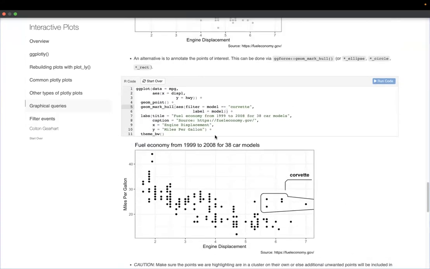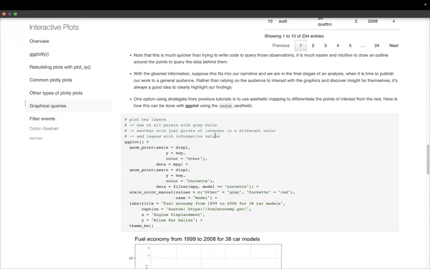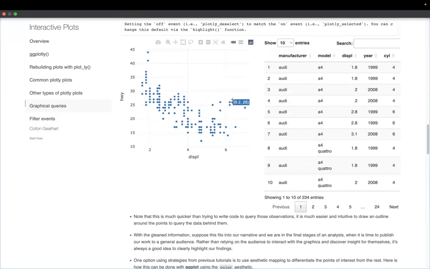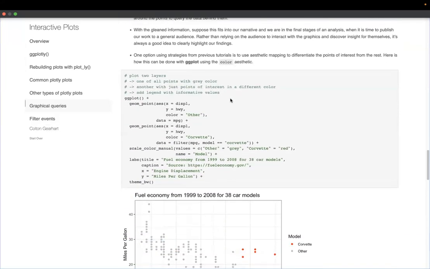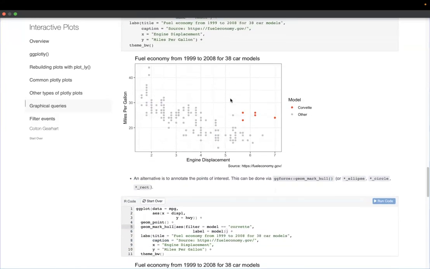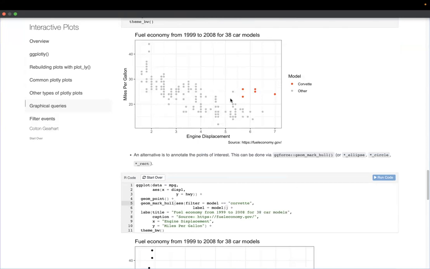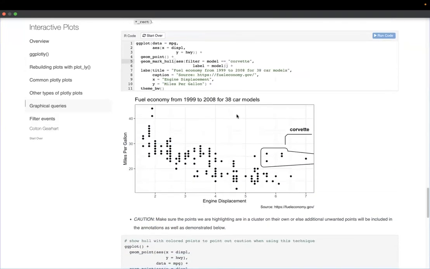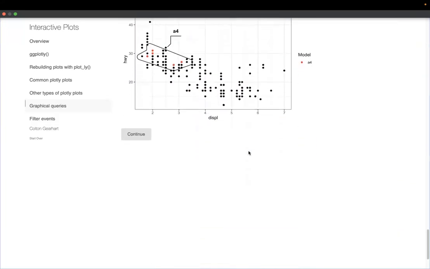So we use the linked brushing in the EDA to figure out questions, to ask questions and get answers about our data. And then in the final piece, when it comes time to communicate, we use geom_mark_hull or take advantage of ggplot's aesthetics and highlight those points for our audience once we have already answered those questions. So a pretty neat technique for us.